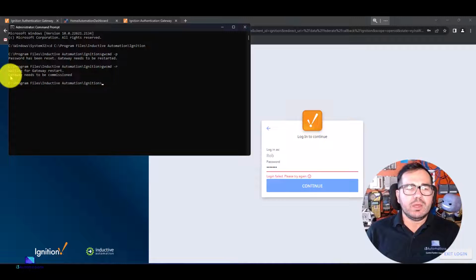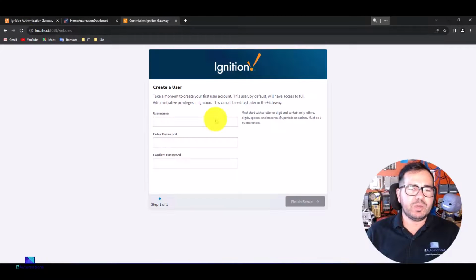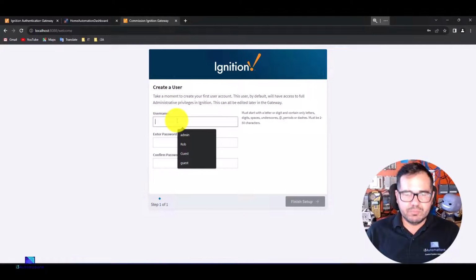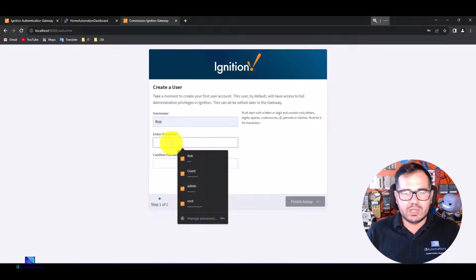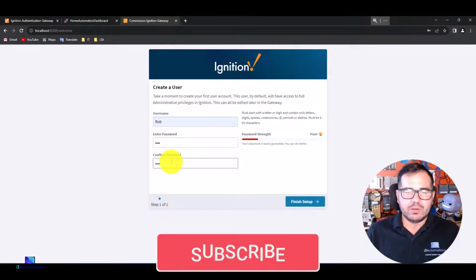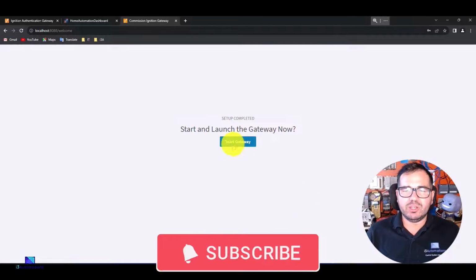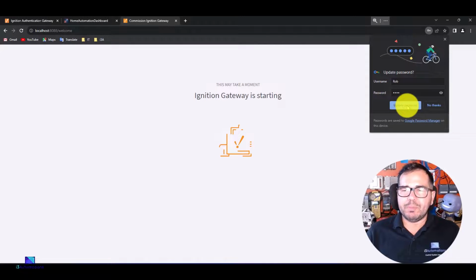Okay, the gateway needs to be commissioned. So right now what we need to do is reload this page. As you can see, let me put in the name that has access on this gateway, and I'm going to put in the new password for that. Let me put in something like that. Okay, and now I'm going to finish and start the gateway. Let me update the password over here.